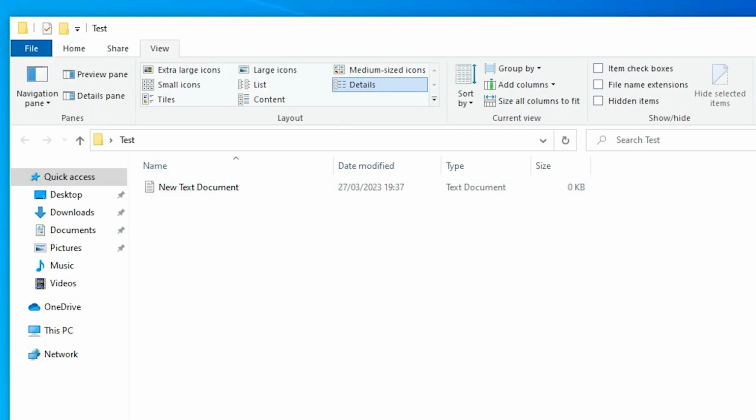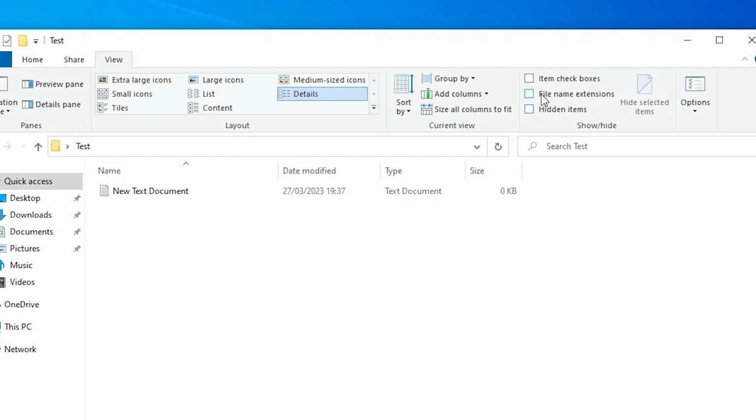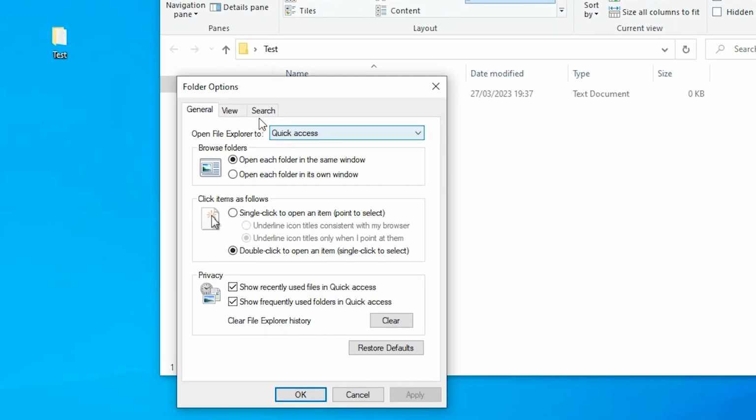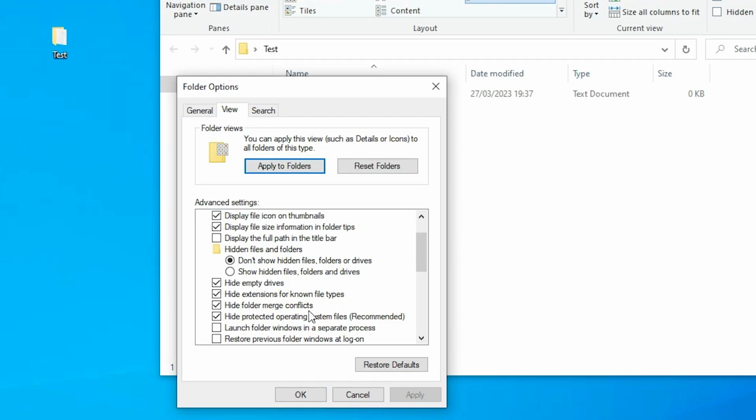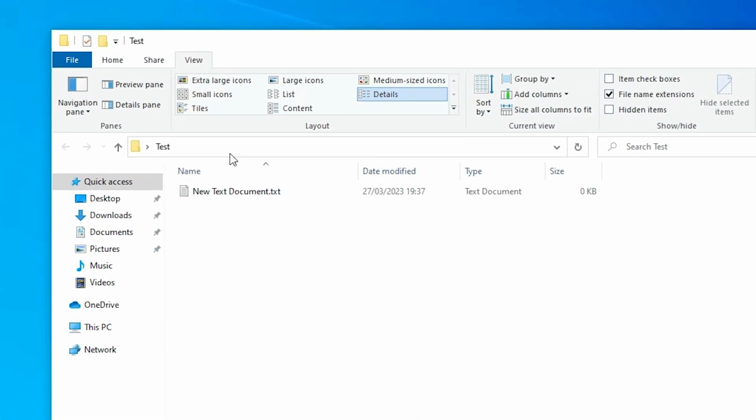Just go to the view. You can just click here, file name extensions, and it shows us the extension of our file. The other option is to go to options and then to view. And here I go to hide extensions for known file types, uncheck this, apply it. Okay, this is all the same.